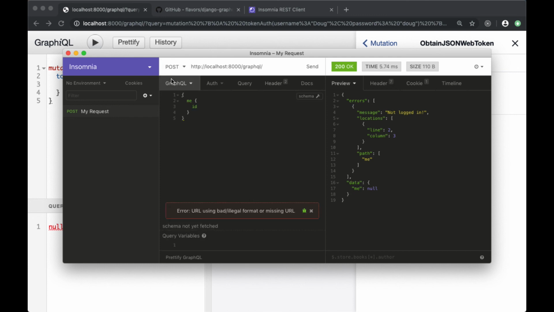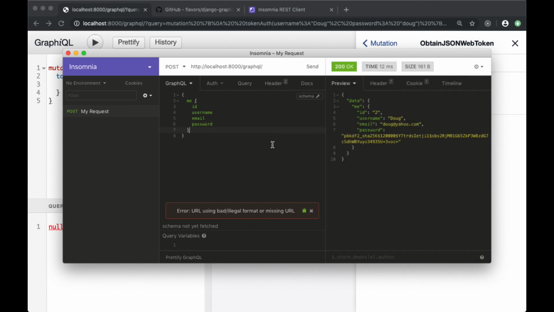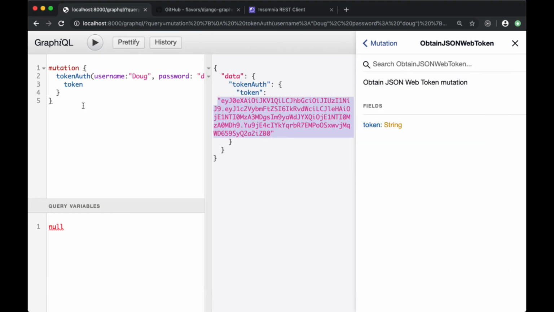So now if we execute our me query, and we can provide the username, email, and password, when we hit send, we should no longer get our error. Instead, we should have the user that we ran the tokenAuth mutation with.